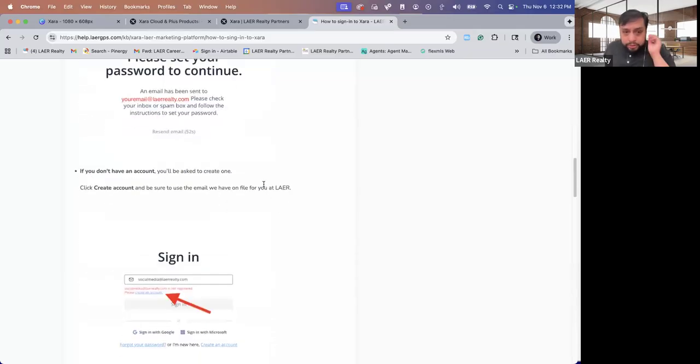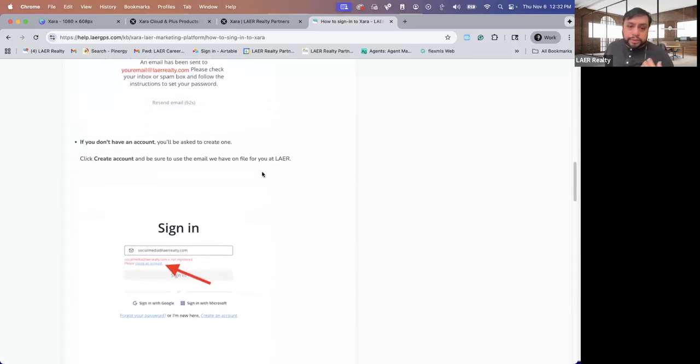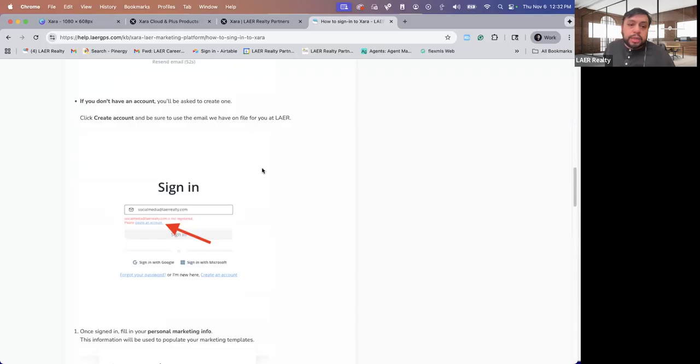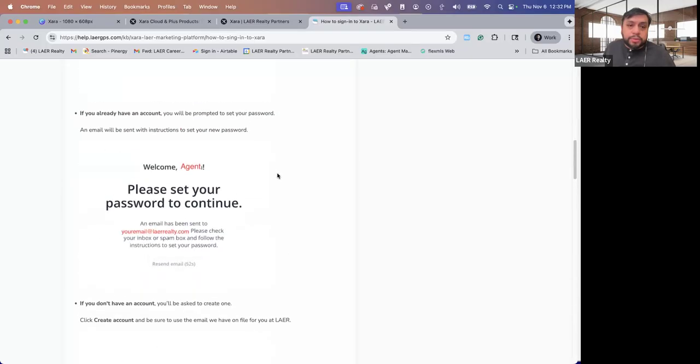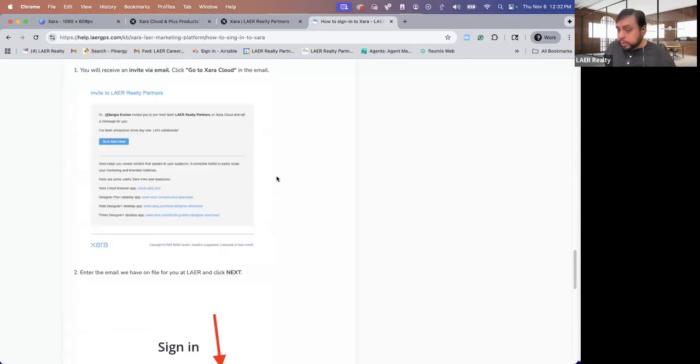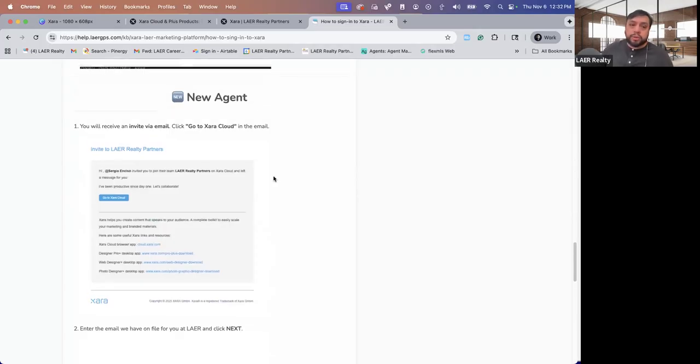Now, if you don't see an account here, please contact us and let us know. If you are a new agent, we will, as part of the onboarding process, send you an email with details on how to sign in to your account. So if you are an existing agent at Layer, go through that process of signing in. And if you are a new agent, we will send you an email as part of the onboarding process.